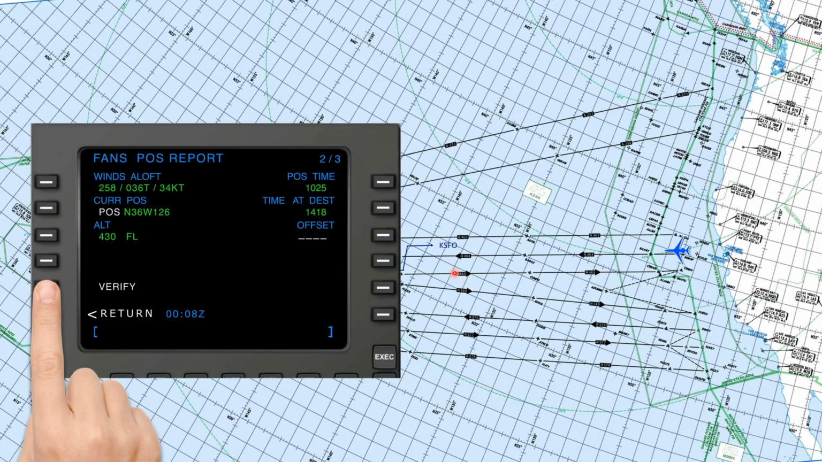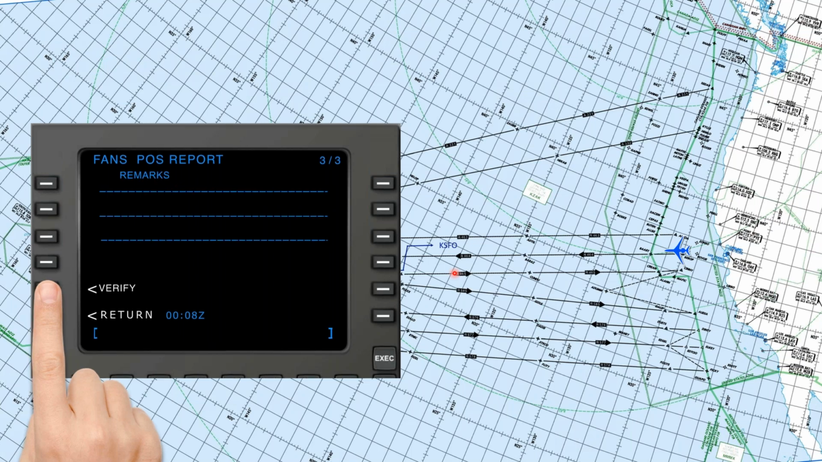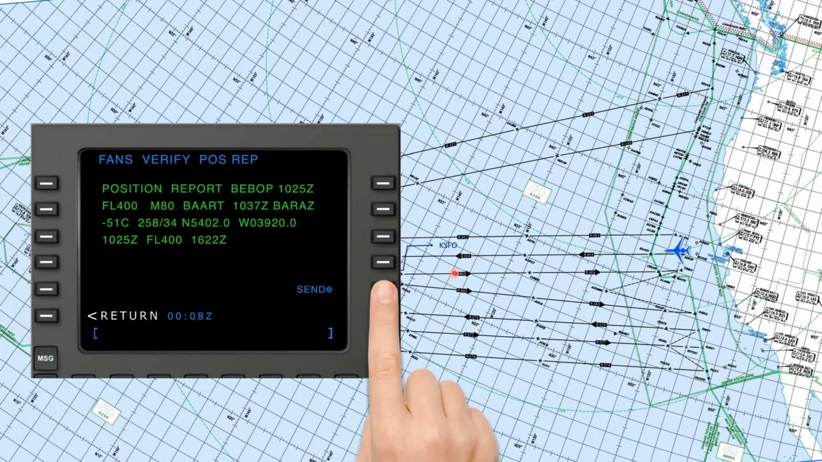There's page 2. And the third page in most of the software formats is simply the ability to send a free text message if you feel that that's significant. And there's no reason that you would. And then what you do is you'd send it. You'd verify it and you'd send it. So basically, you select the position report, you go verify, verify, verify, send, and the position report goes out and it confirms communication.